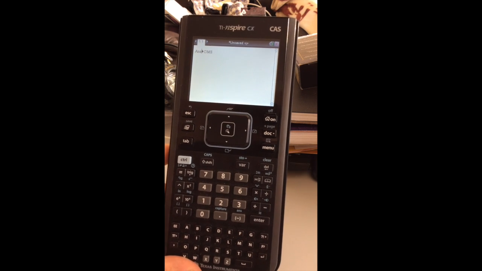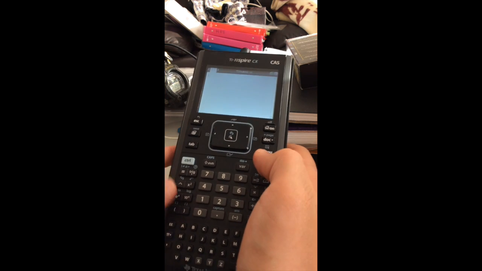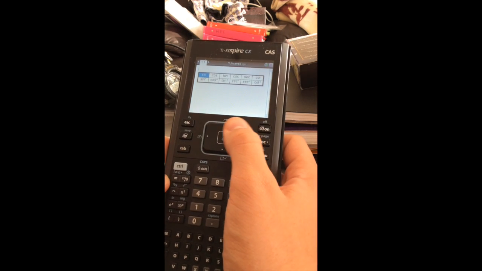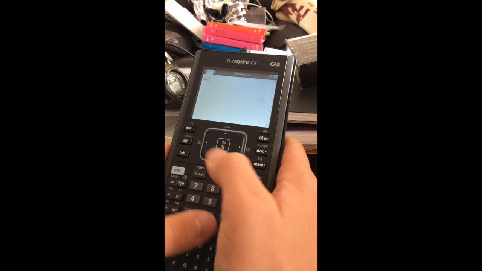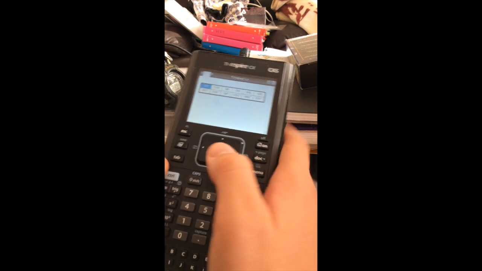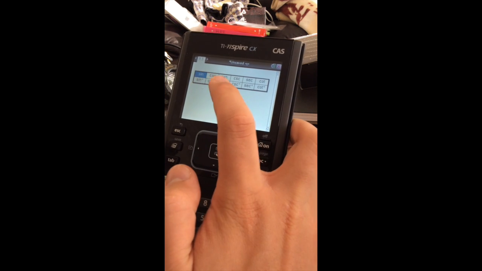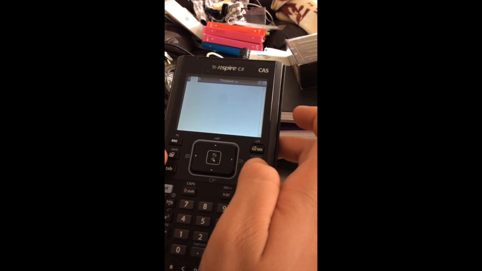To do trig, you just want to use this button here. So I want to do sine, type it in, whatever the sine thing is. You only need to worry about these ones here. That is your inverted ones. These, don't worry about.